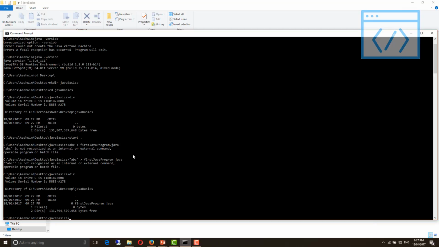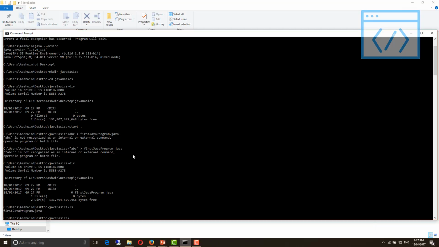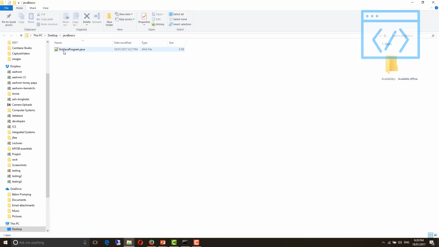Okay, it's there. Well, that's weird. And yeah, okay, it's there. Sweet. So let's actually move back to our folder, and you can see that it's there.